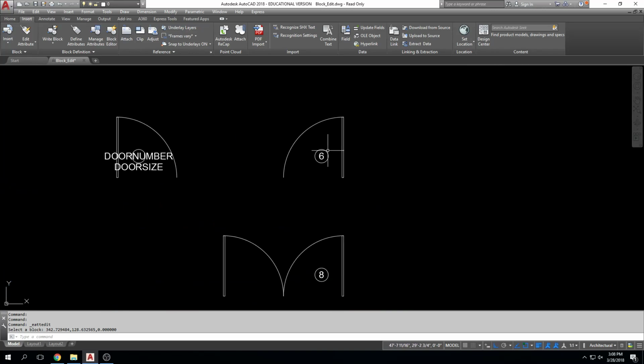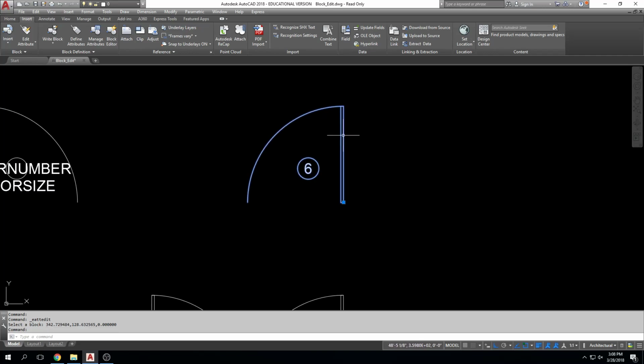So I can double click on one of my attributes and I can change the text. What happens when I want to change maybe the actual geometry of the block? Maybe I made a mistake in this block and I need to add something to it. I made a dimensional error. There's something weird with it that isn't functioning, and I want to change the block.